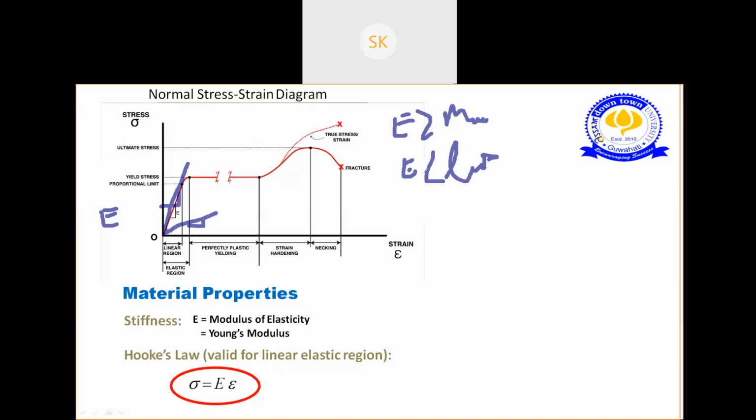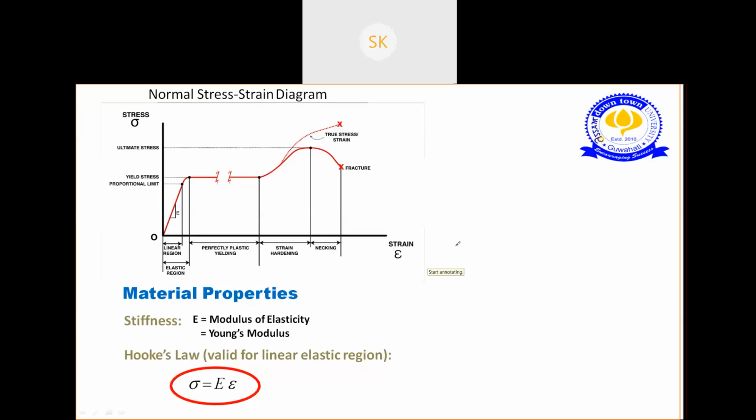Let me remove this part, I do not want it. Hope this part is clear. Stiffness: the more the E value, the more the slope of this curve, the more will be the stiffness. The less the slope, the less the stiffness.